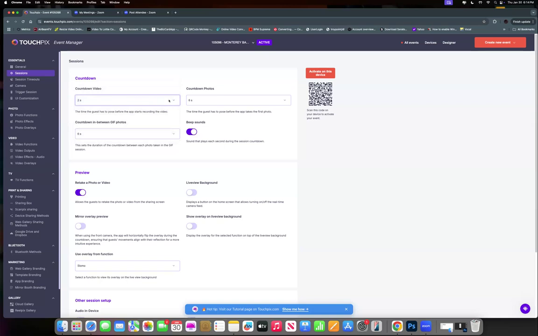If you have a photo booth, you're also going to set your countdown between each picture. So if you have a photo experience, you can set your countdown. I'm going to set it to 4, which means that after you take your first picture, in between the second and the third pictures, it's going to give you a 4-second countdown.